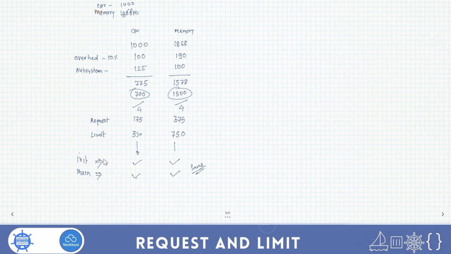For scheduling, whichever is greater is taken into account, because the init container always runs first. So there is no extra requirement. If init is 400, then the scheduler takes this 400 into account, and the main container is 300, no worries. If init is 300 and the main container is 400, then 400 is taken into account for scheduling.